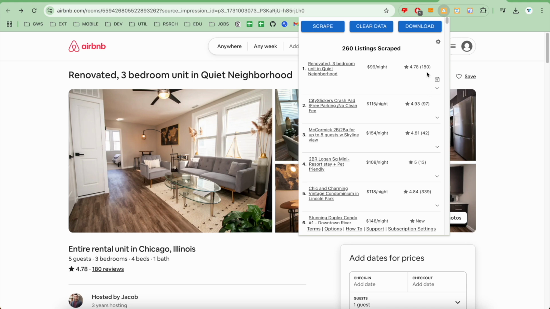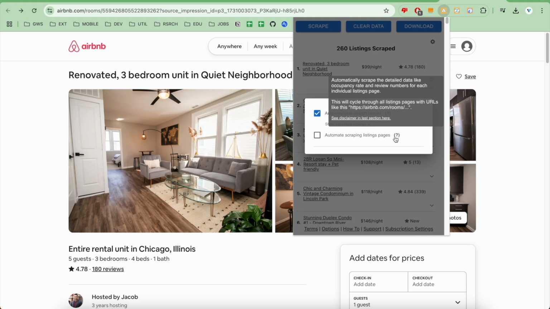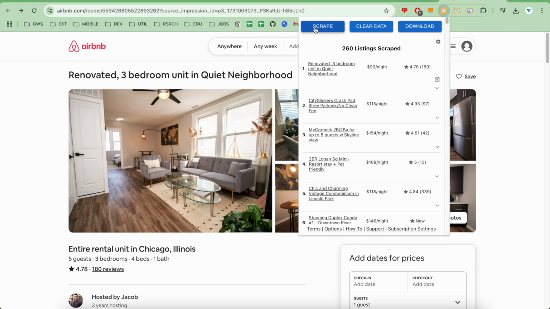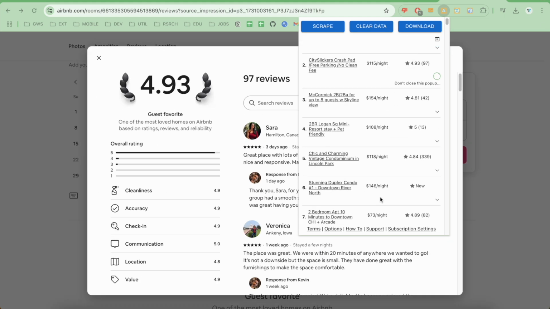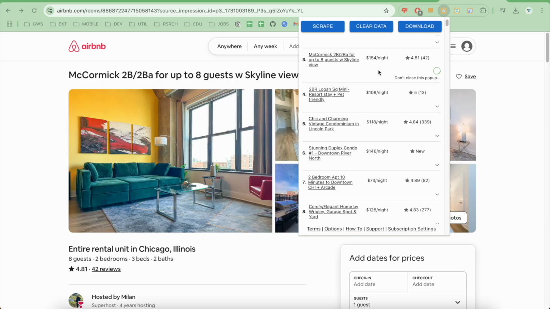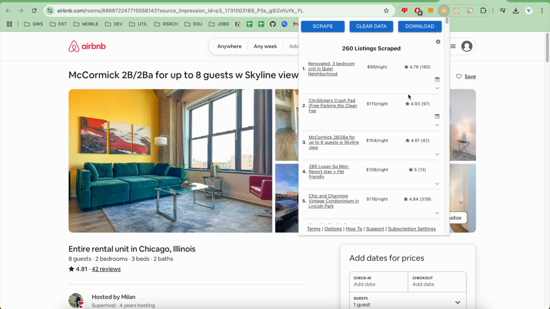To automatically do this for all the listings on the list, I can set the other option in the settings called Automate Scraping Listings Pages. This will go through the entire list, go to each listing page, and extract the occupancy rate and reviews from each page. I'm going to set that and click Scrape to show you how it works. The extension is getting the data from the second listing now. And now the third. You can stop the automation task at any time by just simply closing the pop-up. The progress and data up until that point will be saved. To start back where you left off, you just have to open up the extension and click Scrape again.